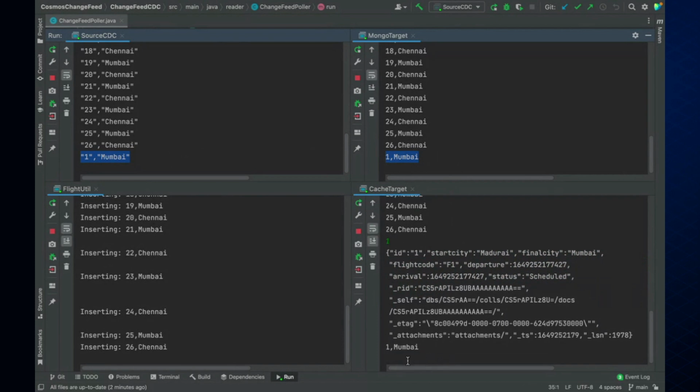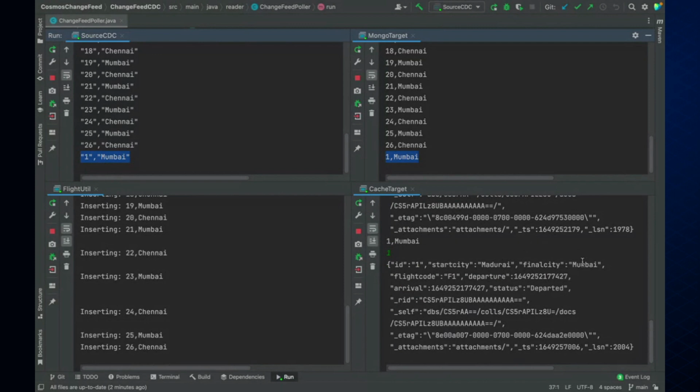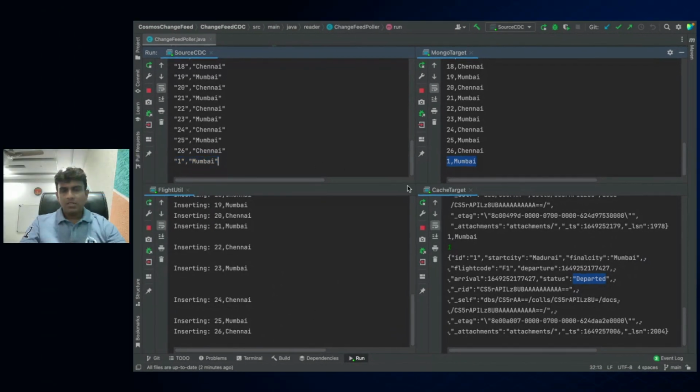Let me try to check the value in the cache. Enter 1. As you can see, the status is now updated as departed in the cache as well. So with this, as you could see, the CDC application is capturing the changes in real time and cascading them to the target.